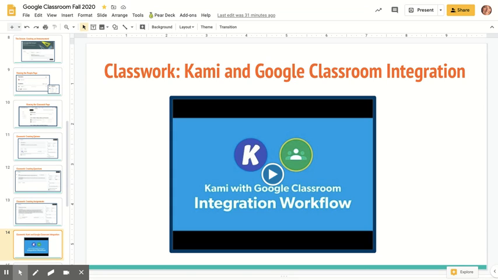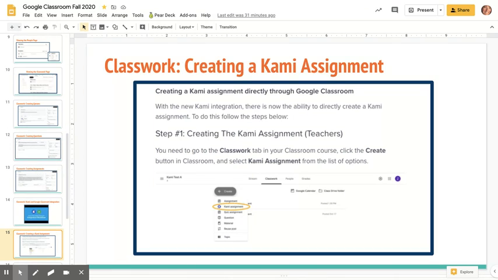One of those is having the ability to leave audio and video feedback for students. So these are the steps that go into creating the Kami assignment. I took the screenshots directly from the Kami website. So this integration is really important. I do think that if you take the time to create the assignment in Kami now, it does make it a little bit easier for students.